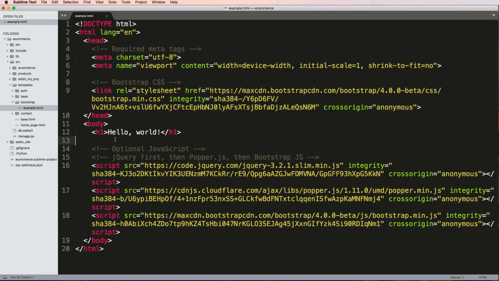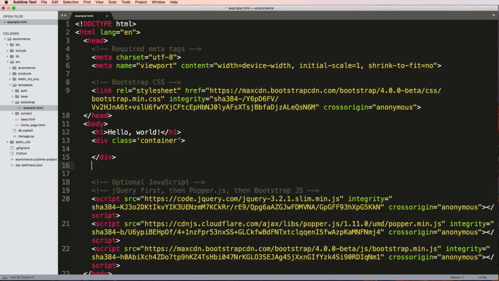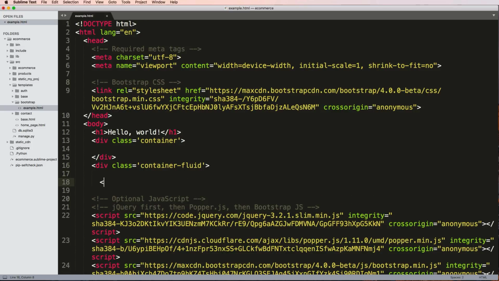Okay, so now we want to talk about how the Bootstrap stuff works. By default, you put everything into something called a container. You have two different classes for this: container and another div class called container-fluid. So we want to put all of our content in one of these two areas. What this means is it's just allowing us to organize our content. So if I refresh in here and take out that hello world, it's gone, right?